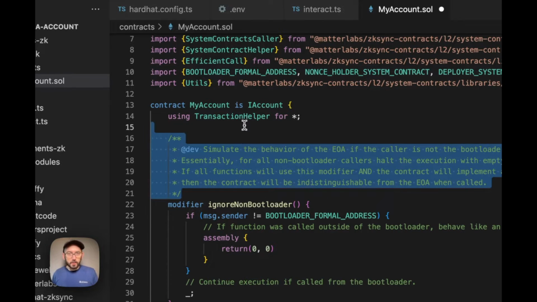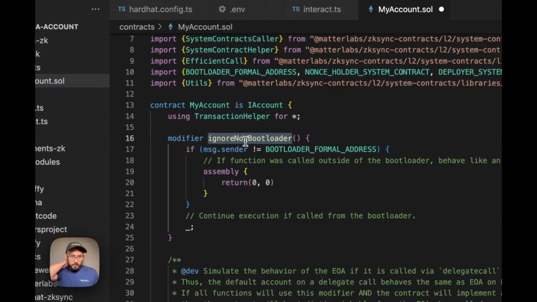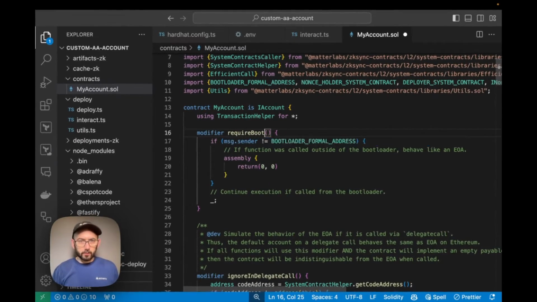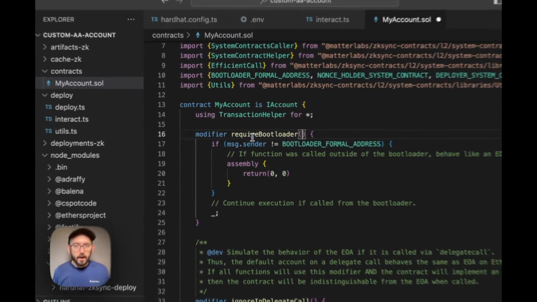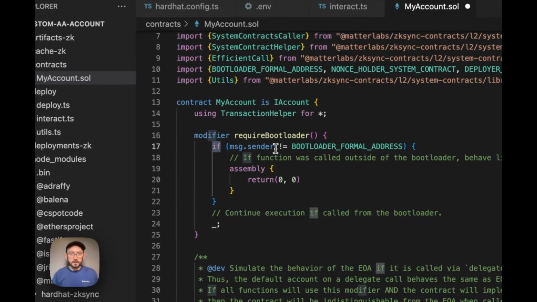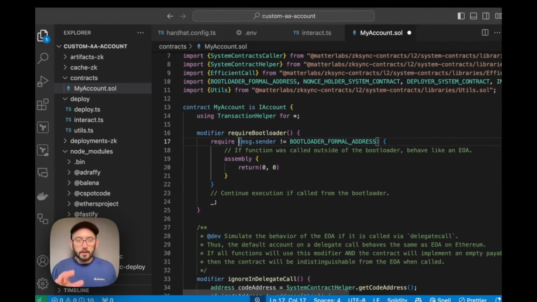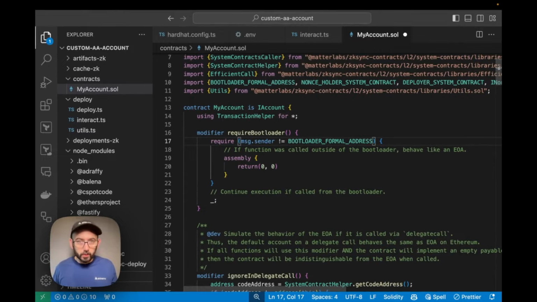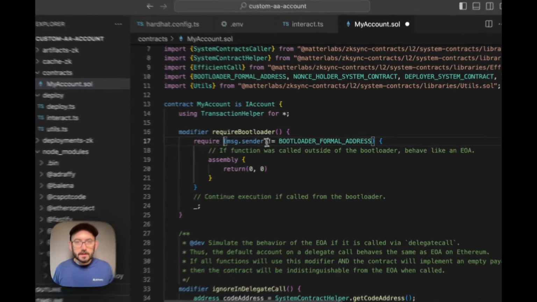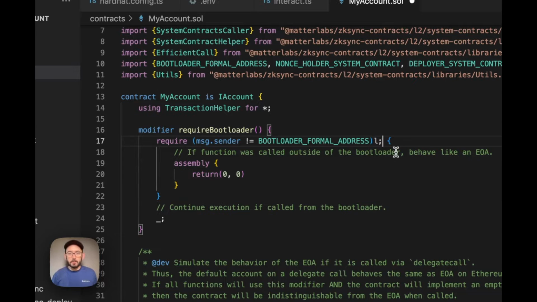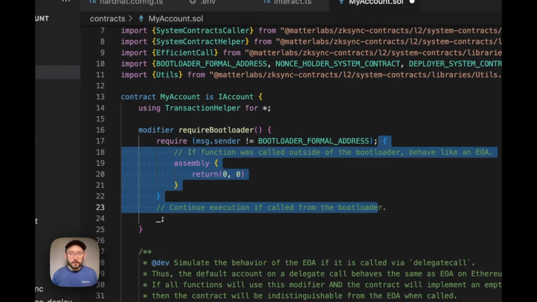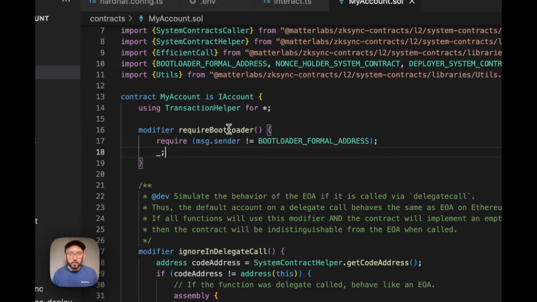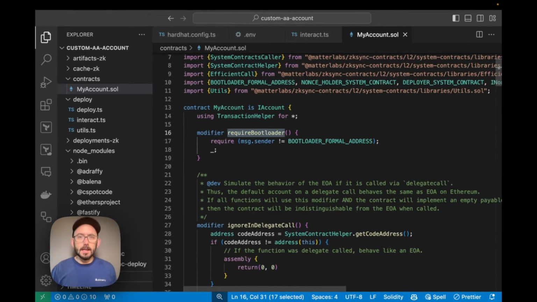So for this ignore bootloader, I'm actually going to change this a little bit. I'm just going to make this super simple and say, let's require that the bootloader calls this function, whatever it is. So all the functions that had ignore bootloader before and had that behavior, I'm just going to say require bootloader. So fail if it's not the bootloader. So we could take a look at which ones actually require that they are called by the bootloader here. Okay, great. And again, the bootloader, we can think of kind of like the entry point in EIP 4337 account abstraction.